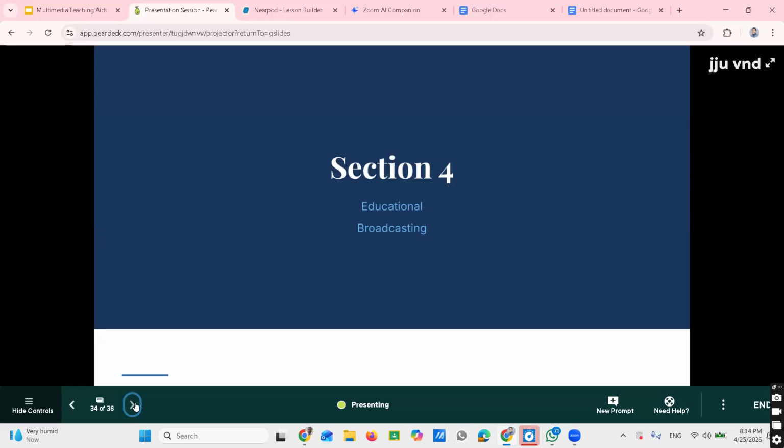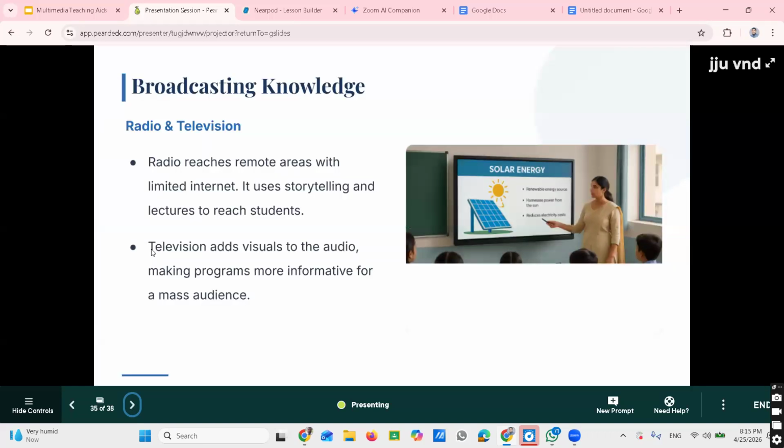Most parts of the country are still having difficulties with getting internet. Therefore, these broadcasting methods are very important for countries like Sri Lanka. Right. Then look at what broadcasting is and examples of broadcasting. Mainly radio and television. Right. Radio and television are the main types of broadcasting method.